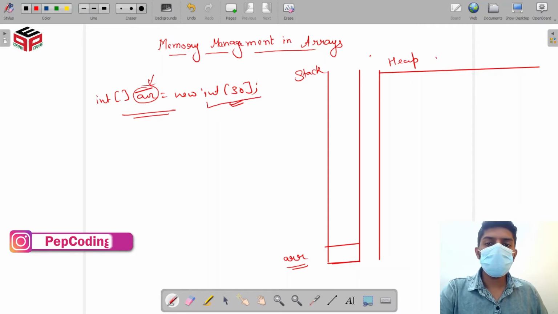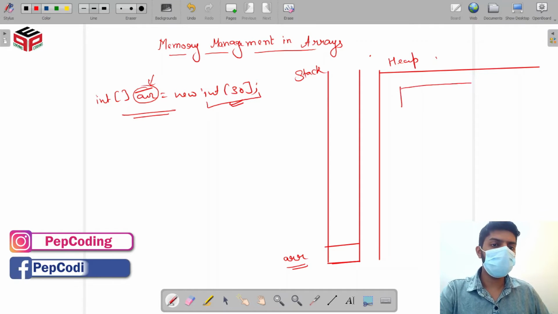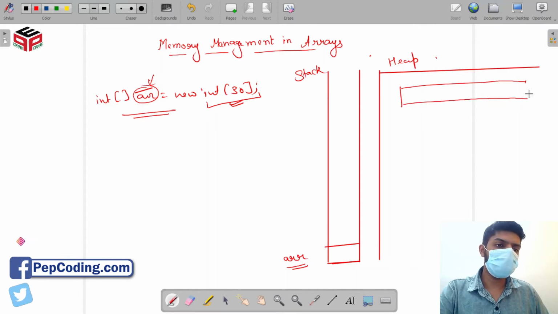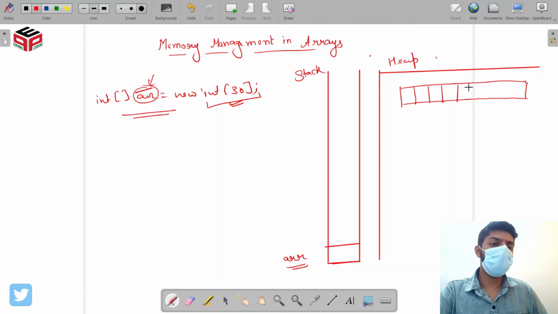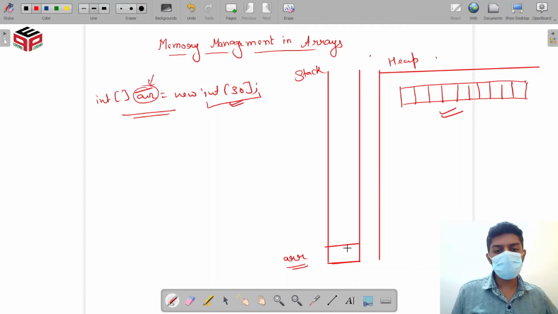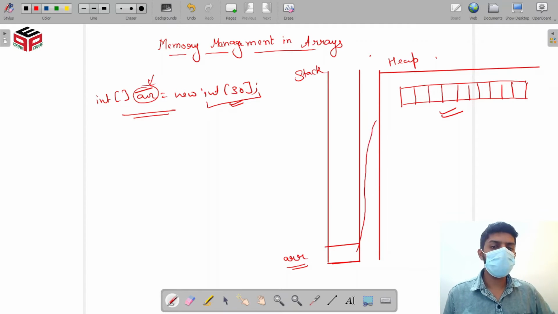And a memory which is equivalent to 30 integers is allocated, and it is continuous. Array is a continuous block of memory. It's not distributed here and there. It's one continuous block of memory. So a block of space for 30 integers is allocated here, which can be fetched by the name ARR. So ARR is actually pointing to this.